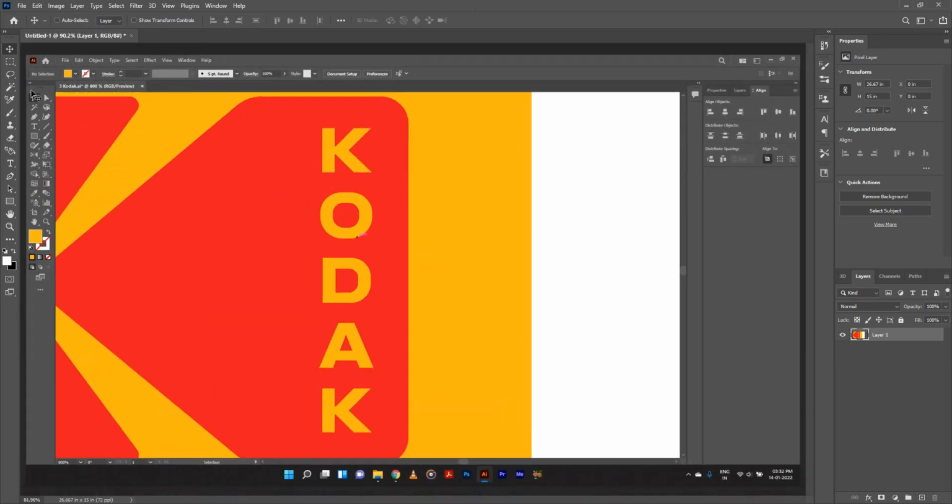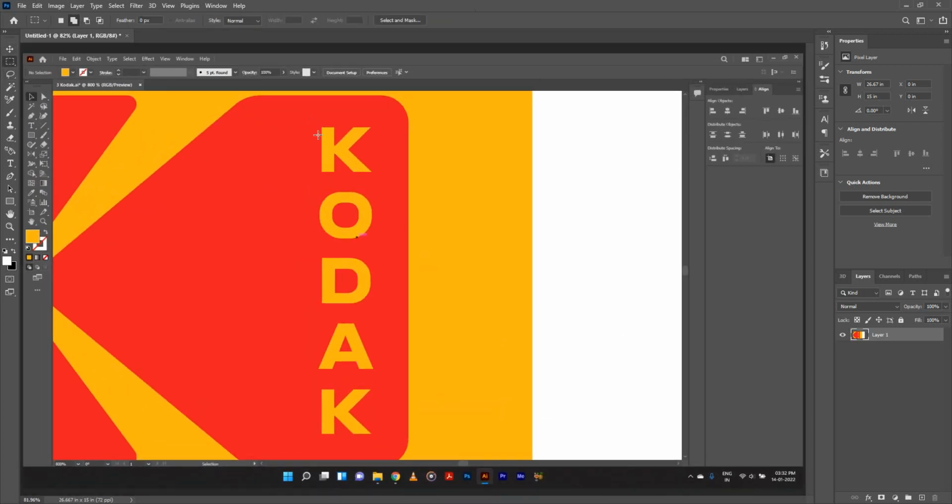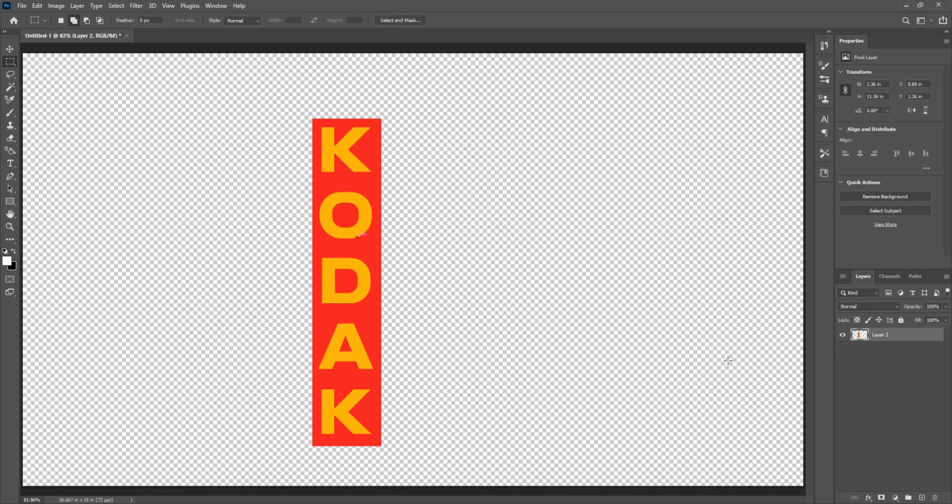So what I'm going to do is I'll just select this logo and give Control J. Just remove this layer, delete, and I'm going to select this and give Control J. I'll just put it here next to. Okay, use selection tool, do the same with the D. Use Control J.